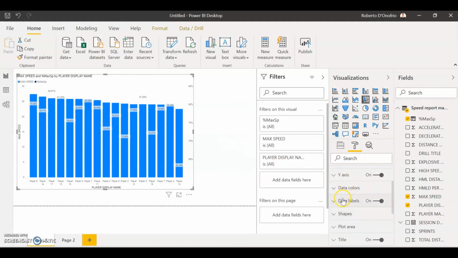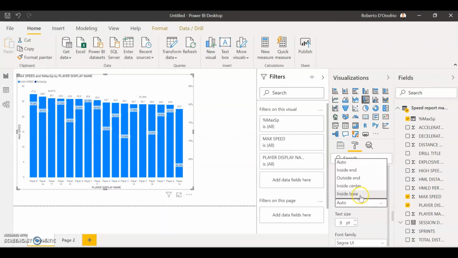And actually I'm just going to go back to my data labels, and I can even just turn it back on for max speed, and just put it at the bottom inside base of the chart. So this way you can just have your percentages on the top, and if you're still interested in having a label for the absolute max speed that he achieved, you can have it right here.